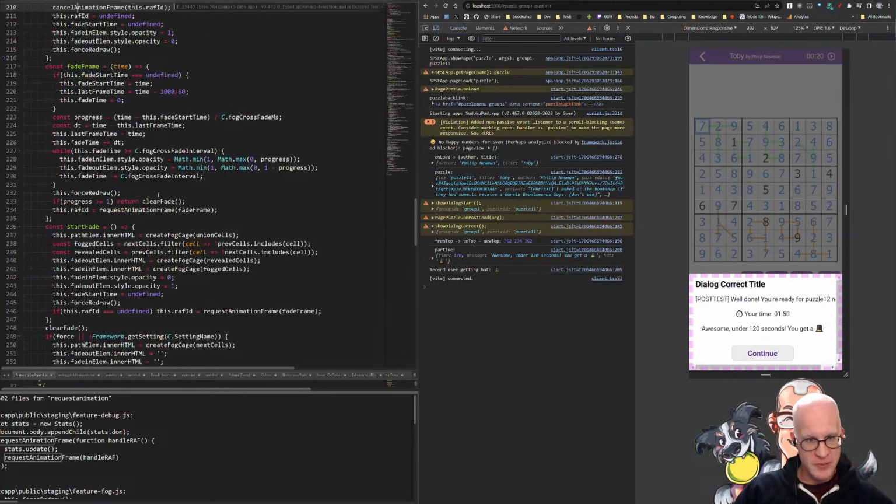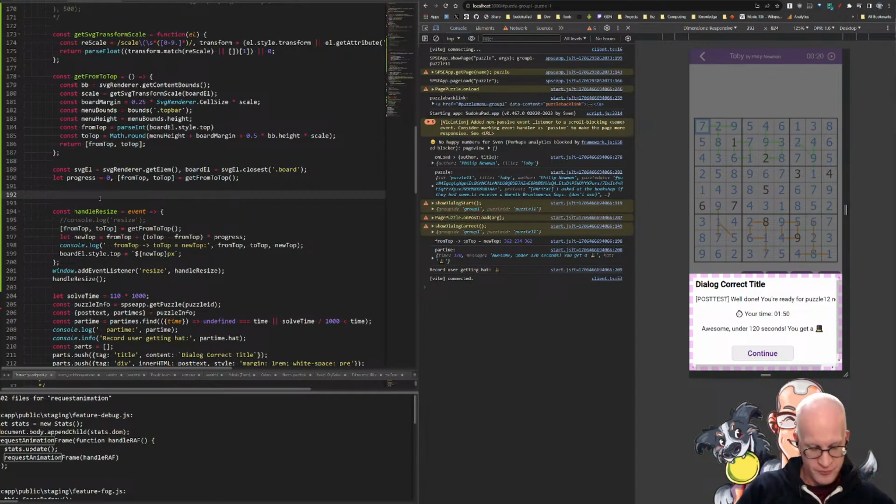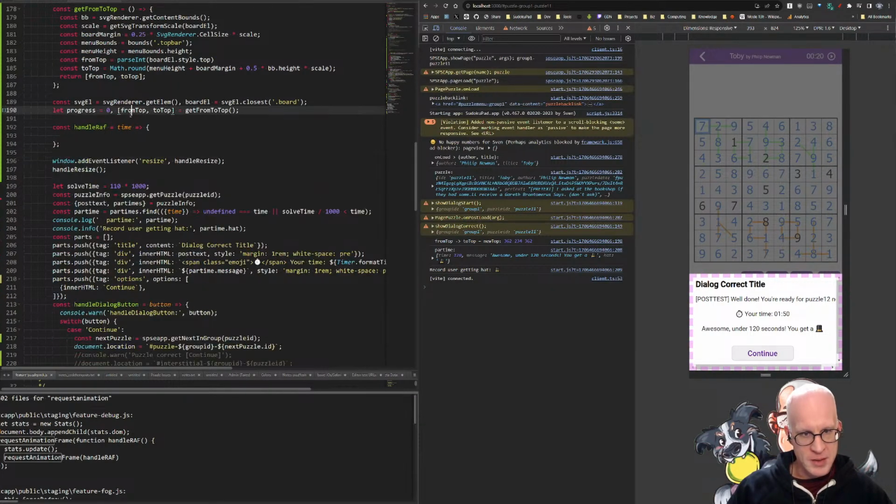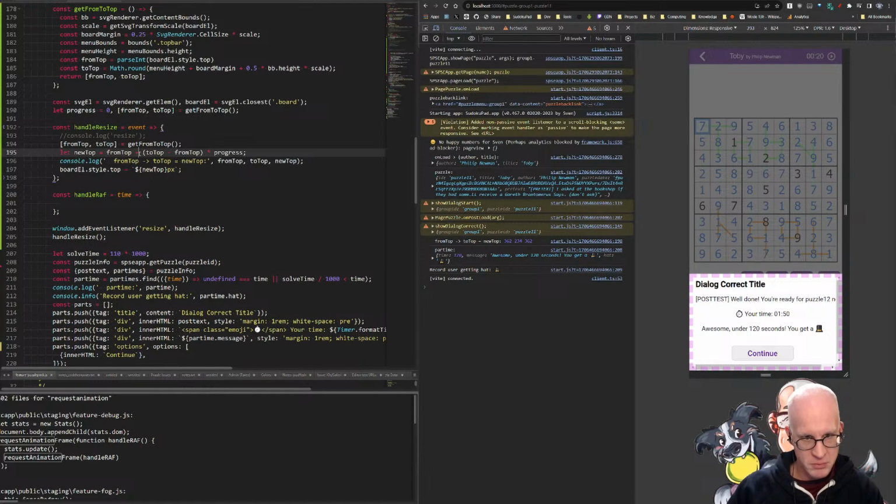And then we'll do our request animation frame here. And later on, hopefully, this will be able to handle a variety of animations. So we'll just have one animation loop, and then we'll say, okay, here's the animations we want to run, and then we can slide things in. We can overlap multiple animations. We just pop them onto a little list of animations, right? So we'll do handle request animation frame, it gets a time parameter. The handle resize literally just updates from top to top now. It doesn't calculate new top. Right.